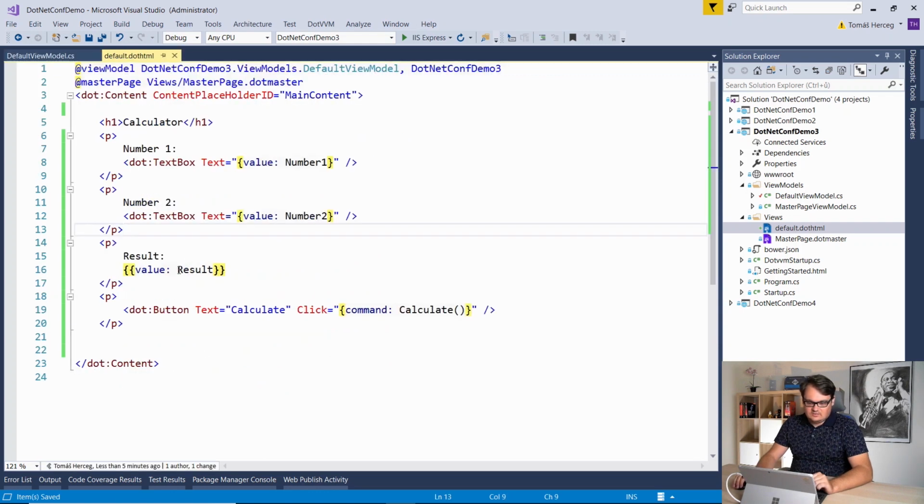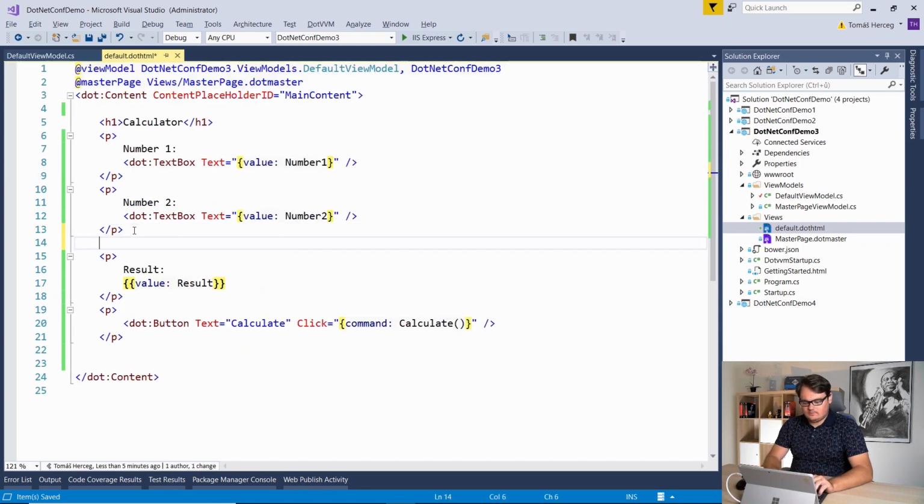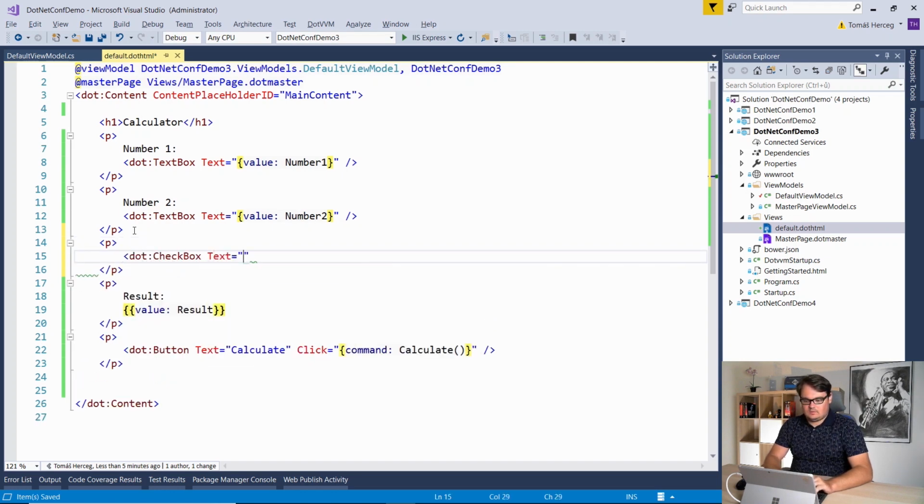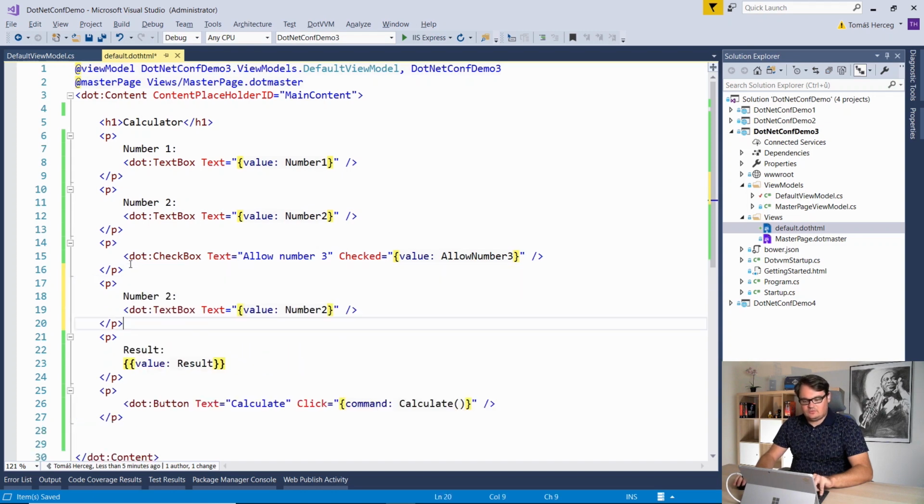Let's adjust our UI, add another row where we place a checkbox, Allow number 3. And Checked will be bound to AllowNumber3. Let's add another text box for the third number. So this is Number3. This is also Number3.